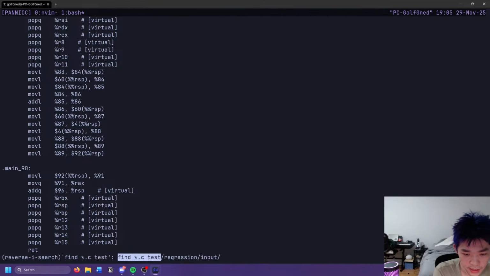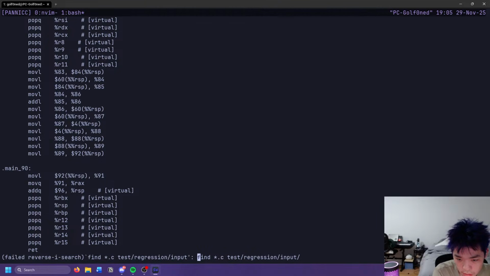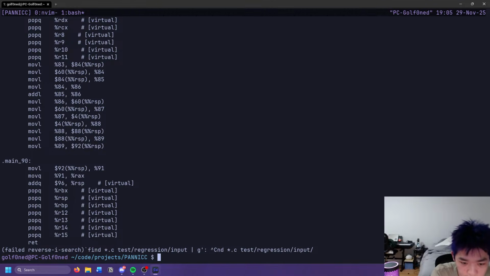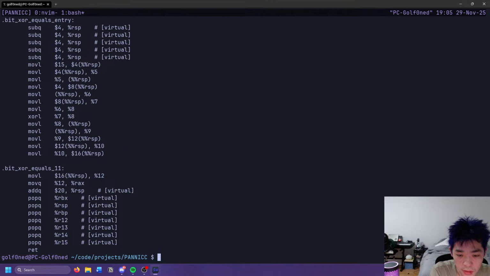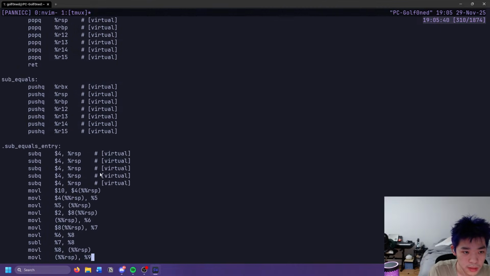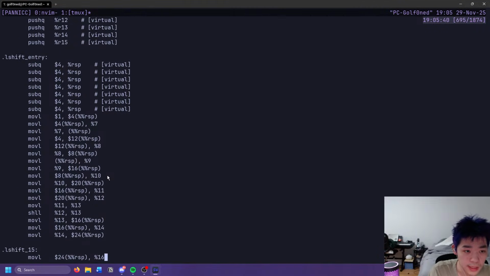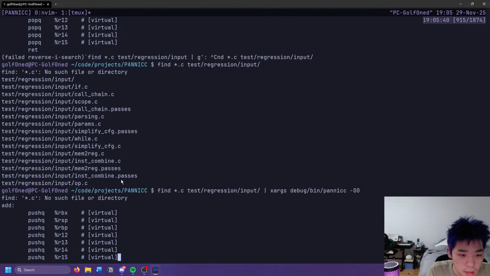Yeah, let's try the find and replace thing. Okay, well, I can't find it anymore. So let's do this. Xargs. Let's run it. Debug, then panic, test, dash O0? I think that runs it on everything. This is the op test that I see here. No, interesting.